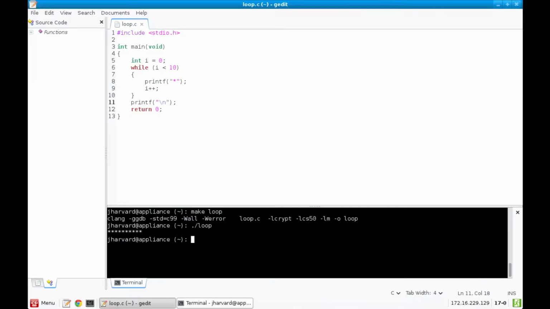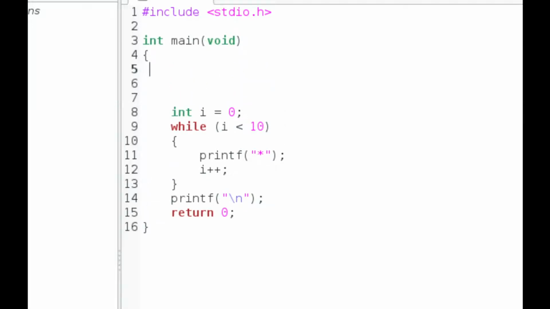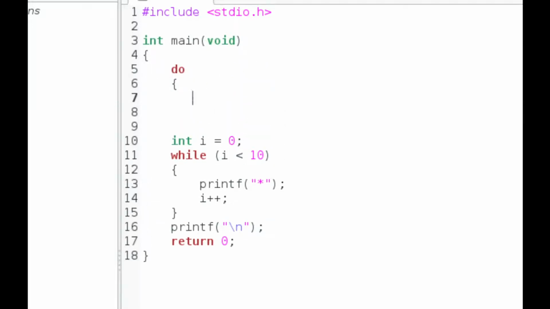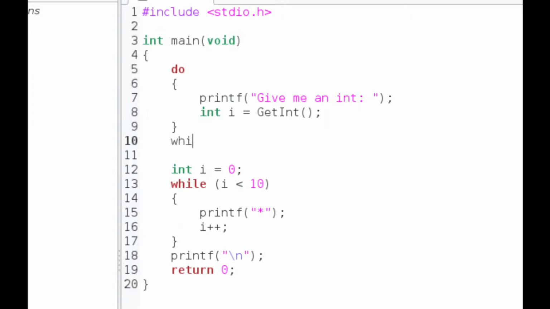So let's try this. Let me actually change this now to a do-while loop. And I'm going to go ahead and do the following. So do the following. Let's do int I gets getInt. But let's first tell the user what to do. So a little different this time. Give me an int. So I'll use printf for that. And now I'm going to go down here. And I'm going to do this while I is less than 0, or I is greater than 10.